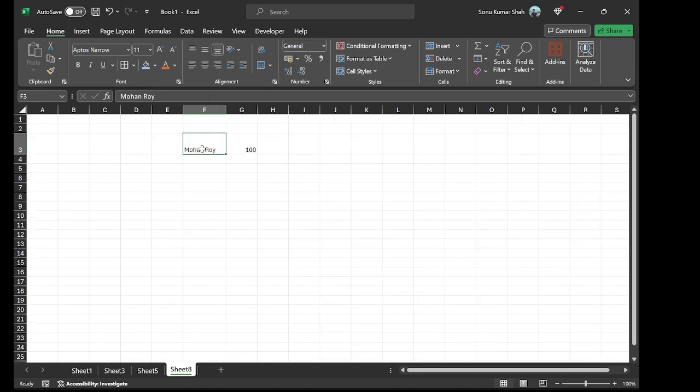Now if you want to make this content into two rows, you can just use the shortcut command Alt and Enter. So you can see that this content has been changed into two rows, one in row one and one in row two.